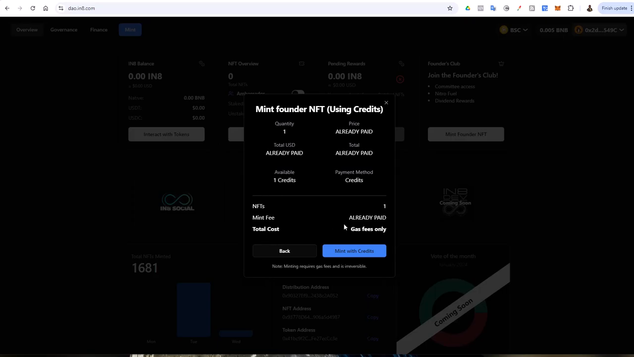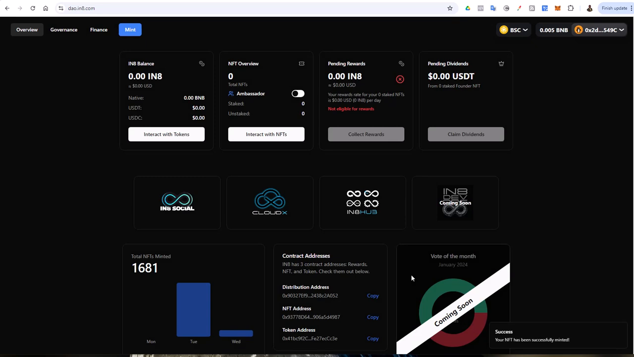So my total cost is going to be the gas fees that are paid in BNB. That's why you want to make sure that you have BNB in your wallet when you do this. So I'm going to click on Mint with Credits, and I'm going to hit Confirm in my SafePal app on my phone. And it says minting. Again, the blockchain isn't like the internet, so it's a little bit slower, and it is done. And that is how you mint the NFT.